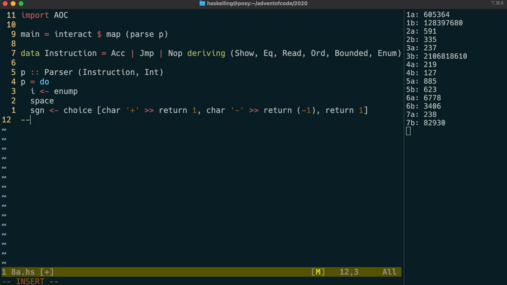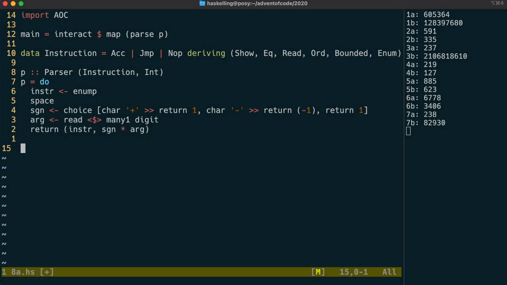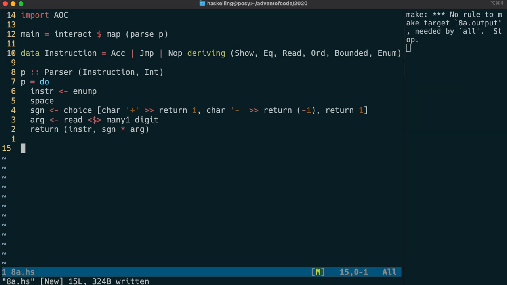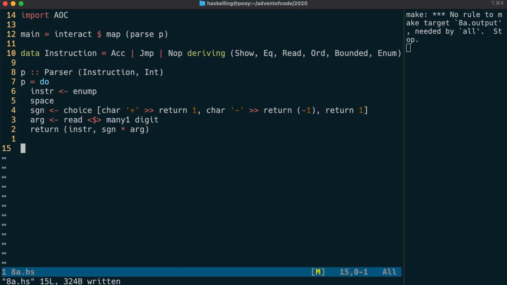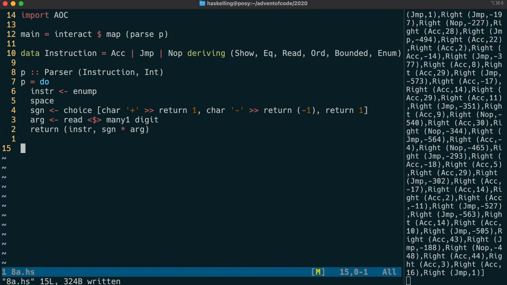Then we can parse our integer as we've done before. This is going to be a read f mapped over many one digit, just like before. Now let's call the instruction instr, just to give some nicer names. Okay, we're going to return the tuple of the instruction and the sign multiplied by the argument to give the actual argument result. We have created a successful parser that brings in our list of instructions.